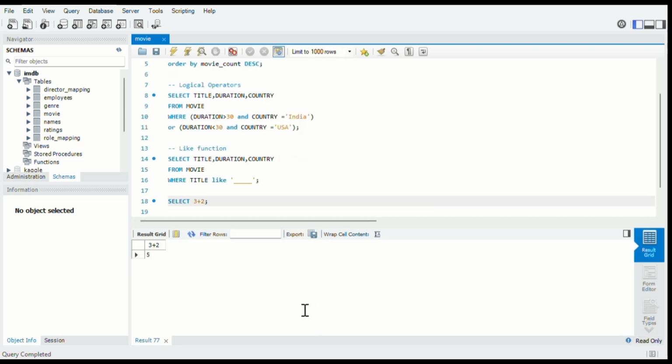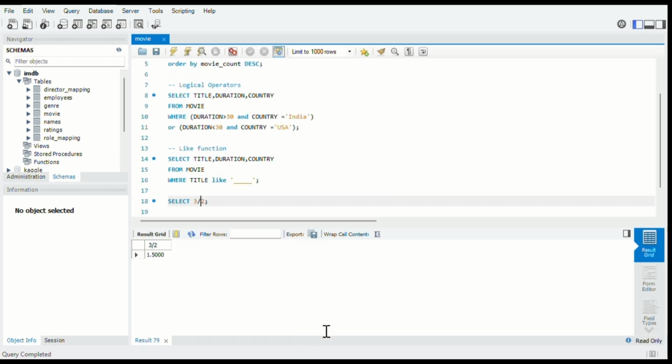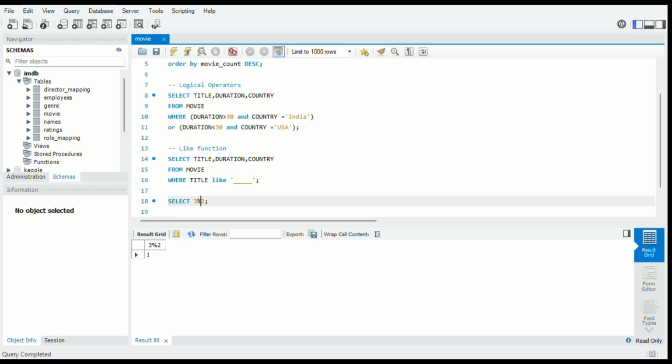You'll receive 5. To subtract, you just need to apply the minus sign. To divide, you can use the division sign and you'll receive the exact number. If you want to find the remainder, this is the modulus sign, which gives you the remainder as output. We looked into logical operators, the LIKE function, and then we saw arithmetic operators and the comparison operators. So these were majorly the types of operators which you'll use in your day-to-day life.